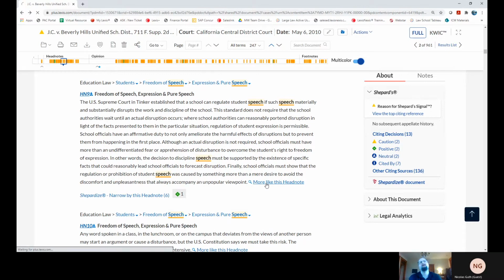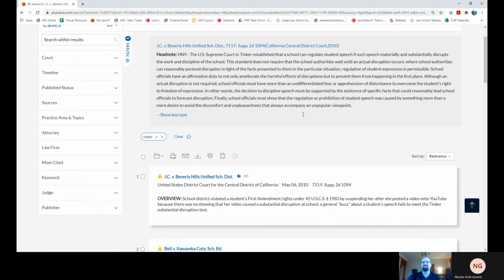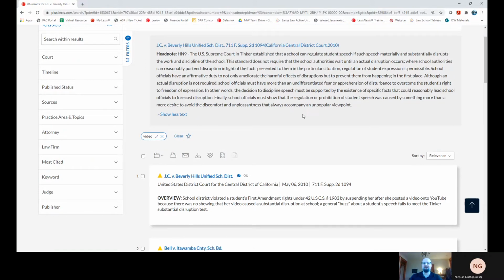Go ahead and click on that. This is going to perform what's known as a segment search. This is called segment searching. Basically, this is going to run a search for the text and information in headnote 9 within all of our case law. And it's going to say, is there any material from the headnote that is similarly contained in other cases?